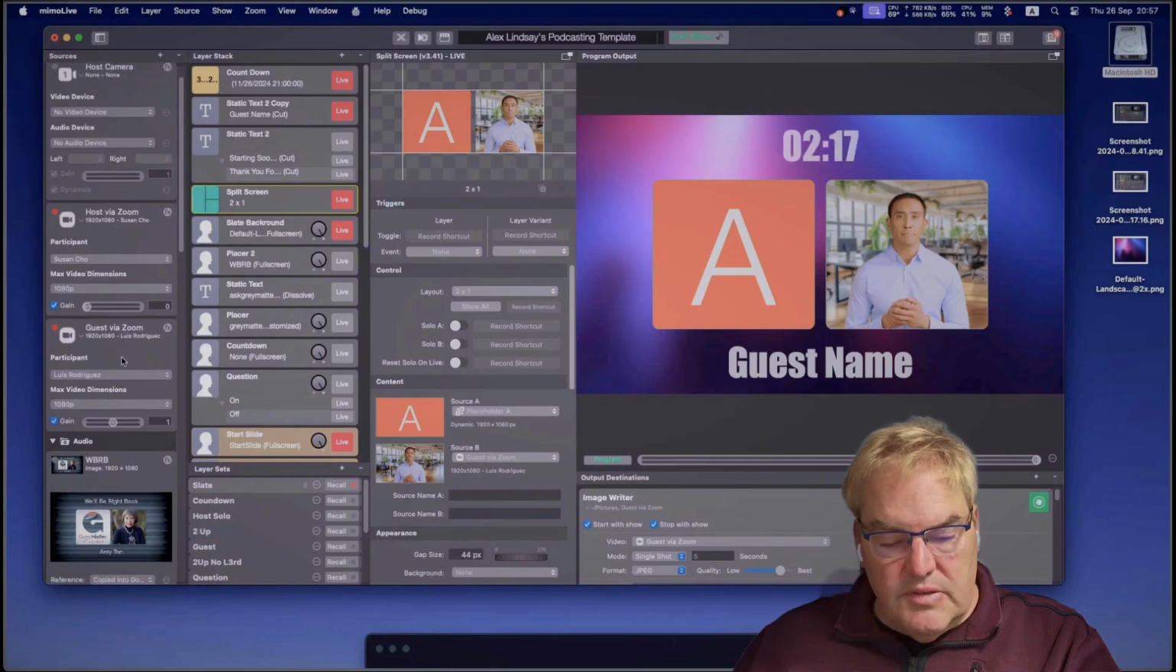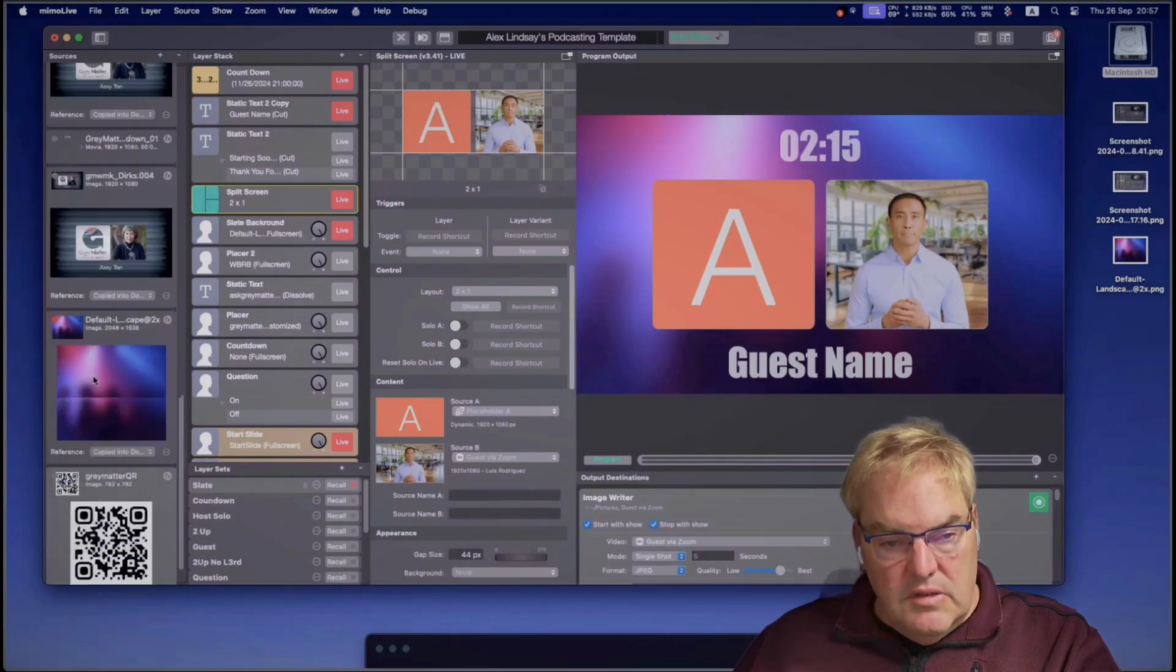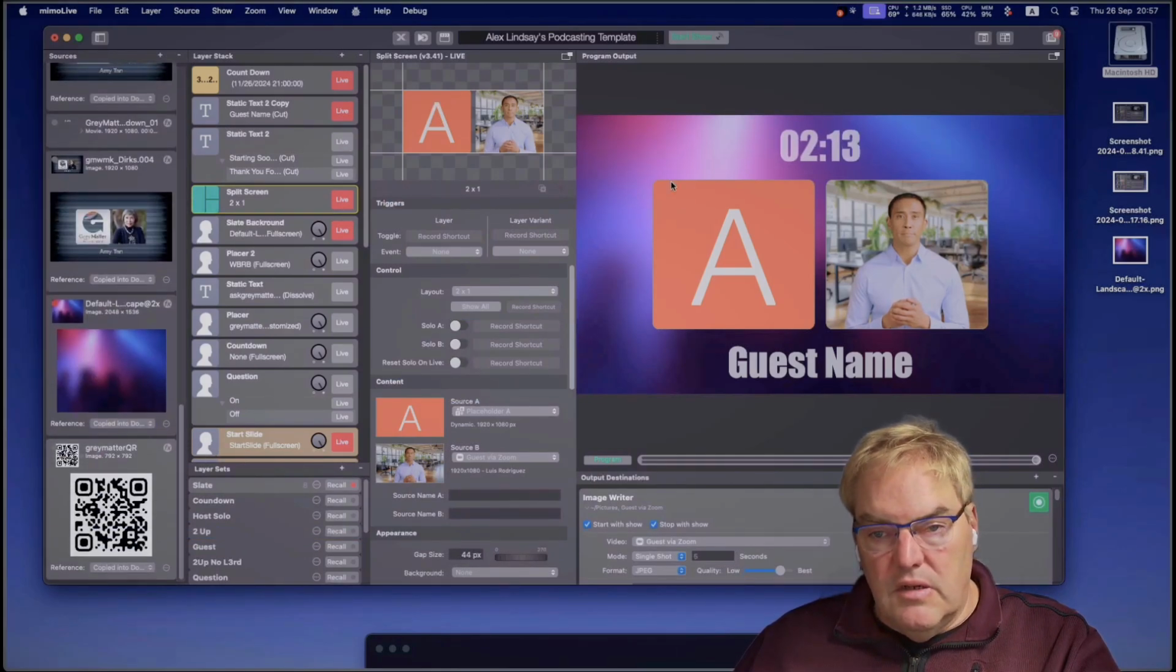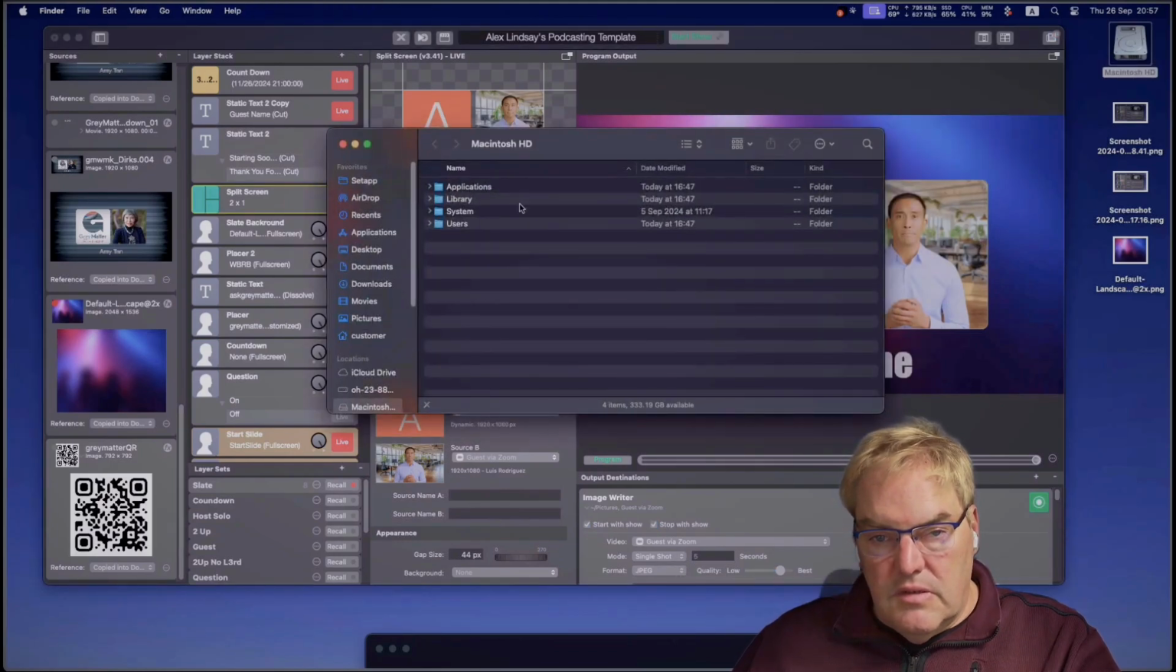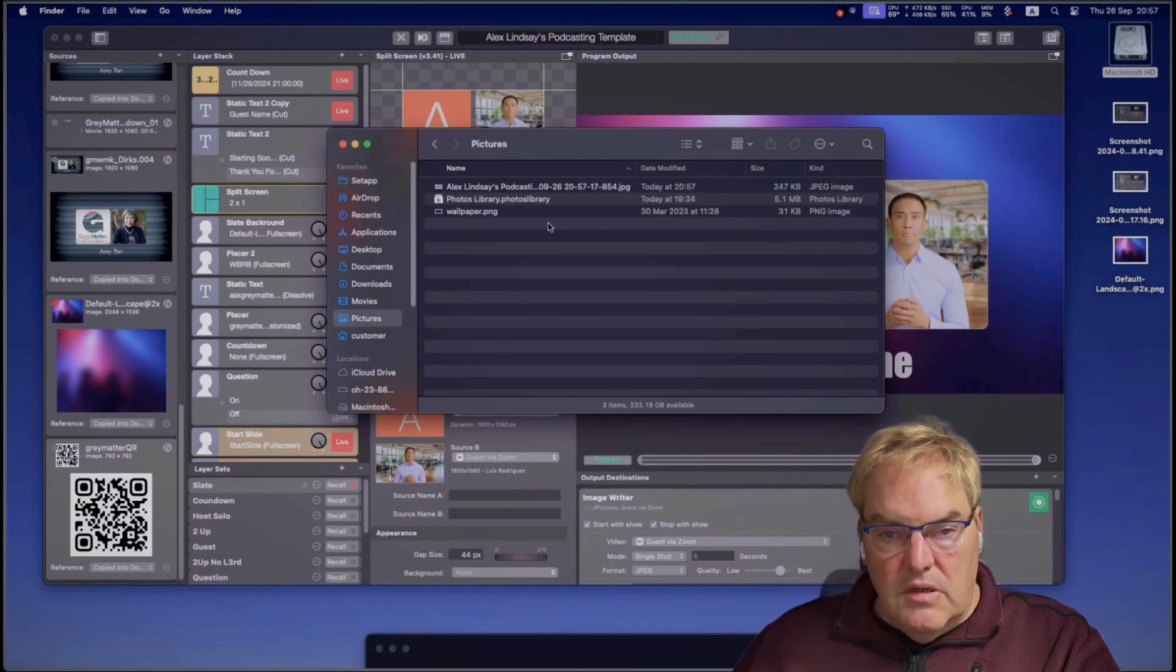Where is it? Pictures, and put that into my document.